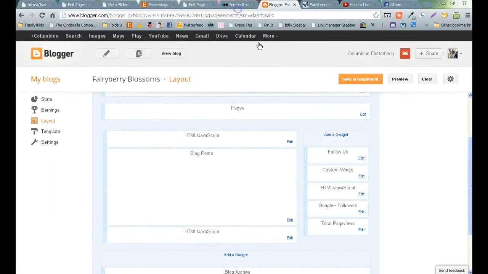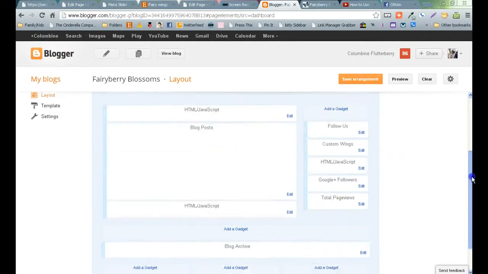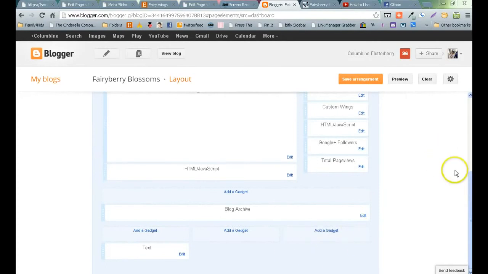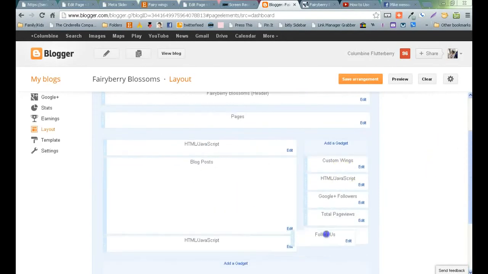Okay, now you can move your gadgets around. Generally the tops up here are locked, so is the attribute in the bottom, and you can move it around anywhere you want it to go.